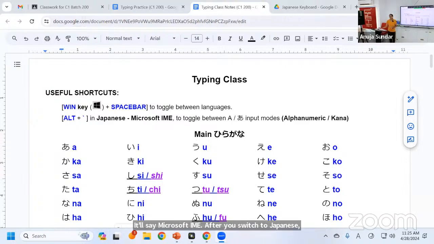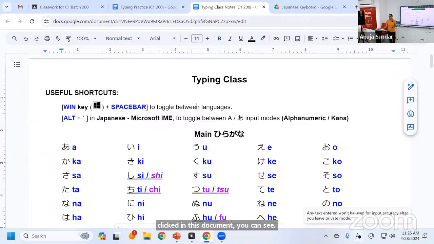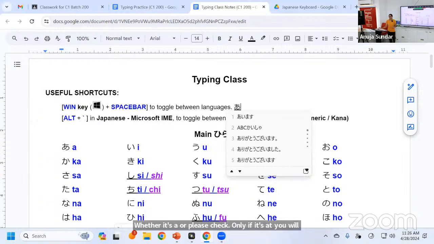It's not enough if you just do this. It'll change to a J, and you'll have one more thing appearing here in the corner, alphabet A. As long as it says A, you're still only going to type English. You need to click it again. It will change to hiragana A. And then whenever you're in a particular app, I've clicked in this document, you can see whether it's alphabet A or hiragana A. Please check. Only if it's hiragana A will you be able to type in Japanese there, right?